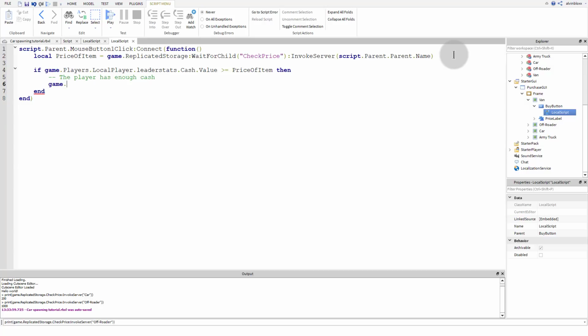So we can say game.players.localplayer.leaderstats.cash.value equals, we're going to just copy and paste the same thing because we want to get their current value and we want to take away the price of the item. Okay, so now their account has been deducted by the amount of how much this car costs, and now they have officially purchased this car, and now they're able to spawn it in.